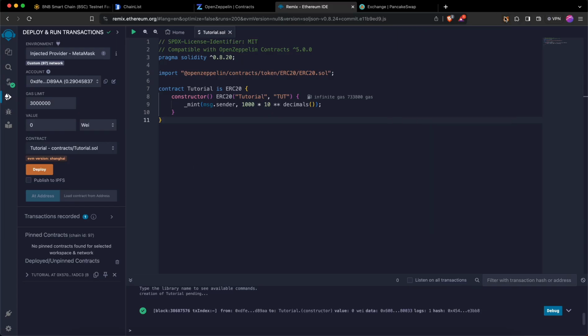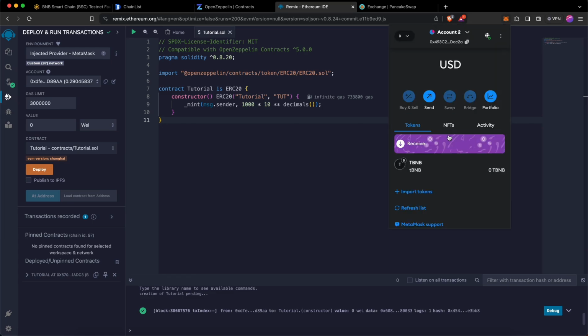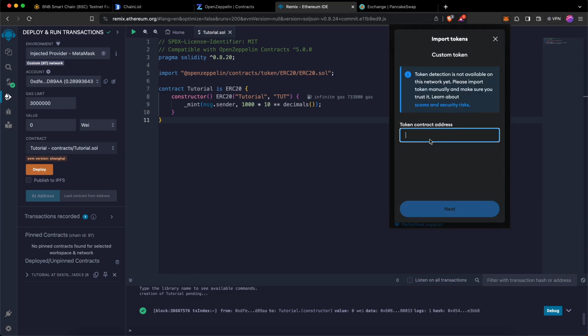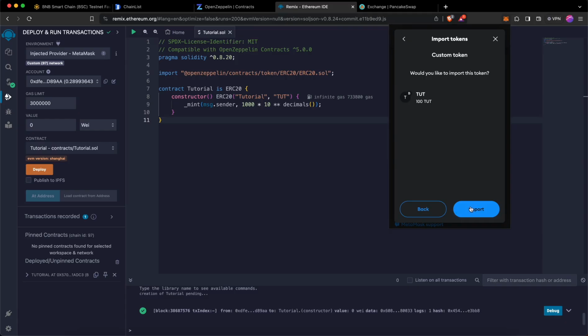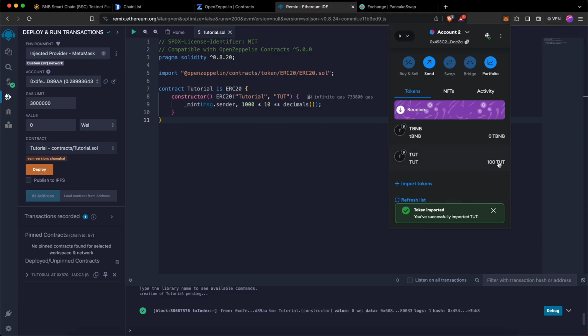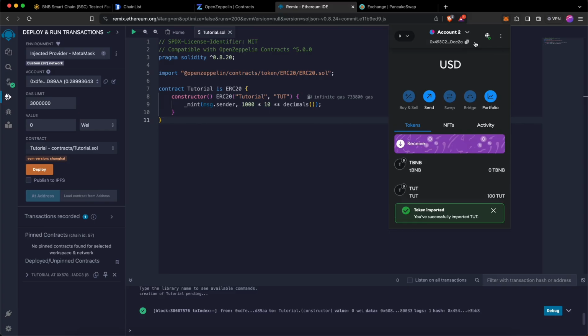And if I go back to my second account and import tokens here, you may notice we have 100 tokens in our second account. Let's go back to the first account.